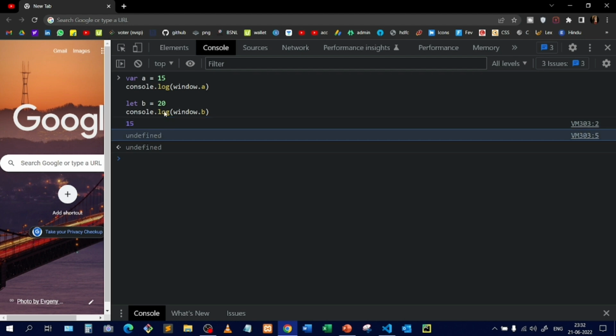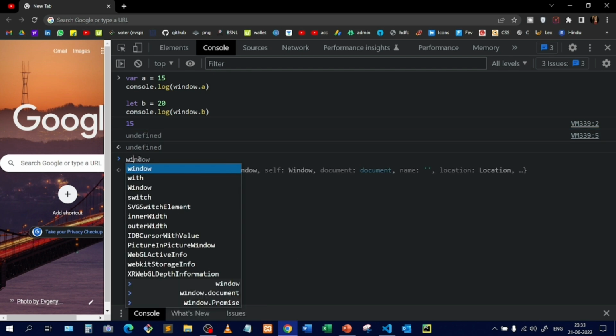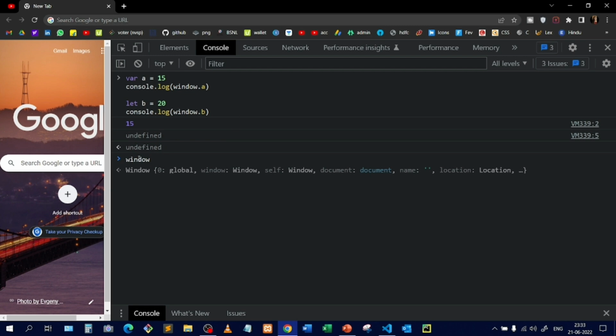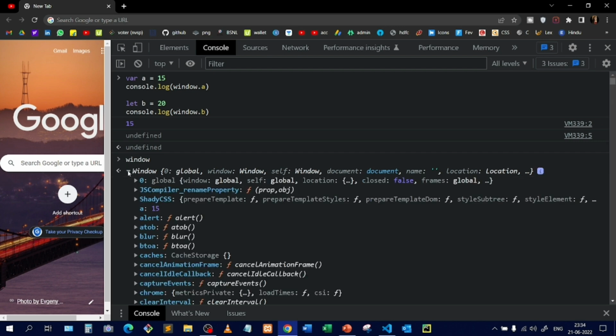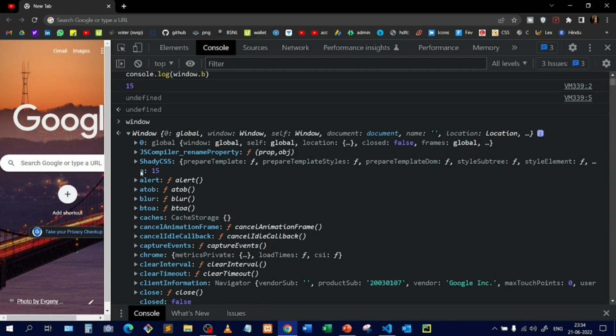but the second value is not printed. Even though the variable is assigned a value, still it is not printed. That is because the window object does not have this value inside it. It only has the declaration and not the assignment. That is why it is showing undefined. If I show you the window object, you will see it does not have the variable b inside it. If I press enter, this is the window object, and if I expand this, you can see over here it has a. Like a is 15.